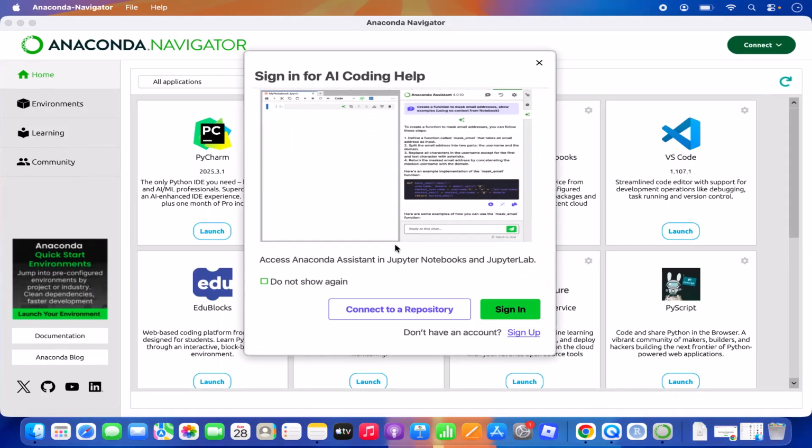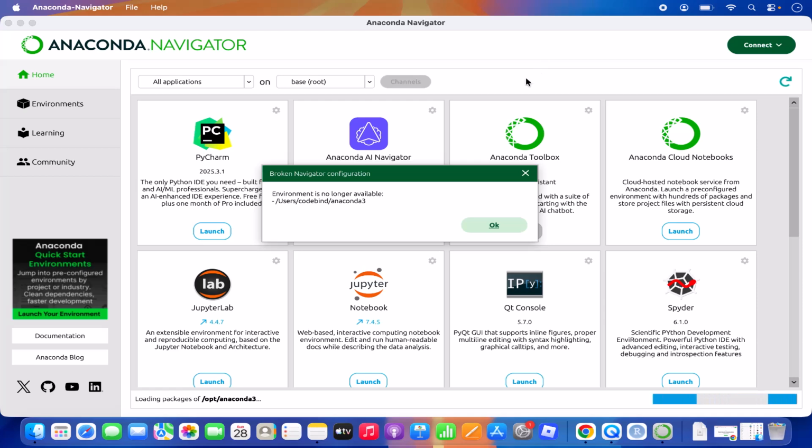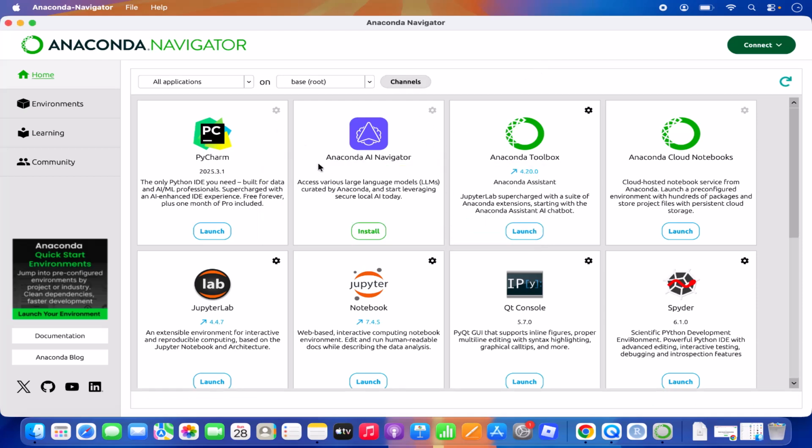So you can see the Anaconda Navigator has been launched, and here you can see sign in for the AI coding help. So nowadays this Anaconda also comes with the AI assistance, and to use that AI assistant, you need to sign in to your Anaconda account. For now, I don't want to use it, so I'm going to just click on the close button, and then I can see all these tools under Anaconda. So you can see all the applications. You can also sort them by installed application. So let's select this installed application.